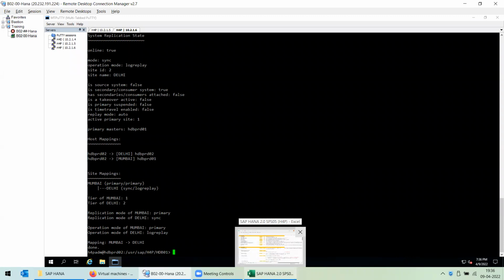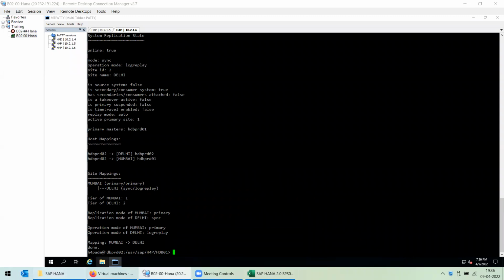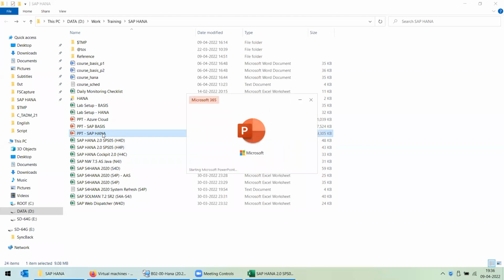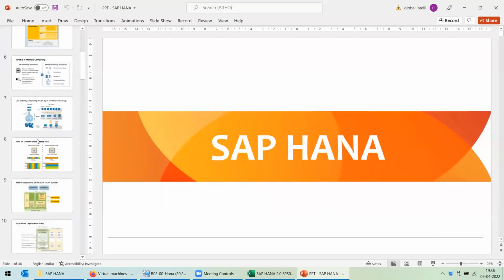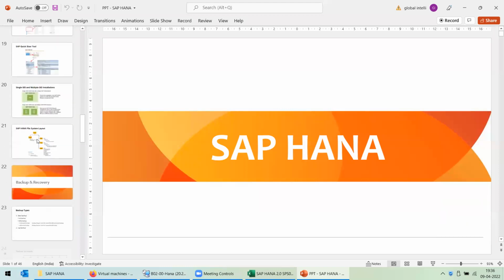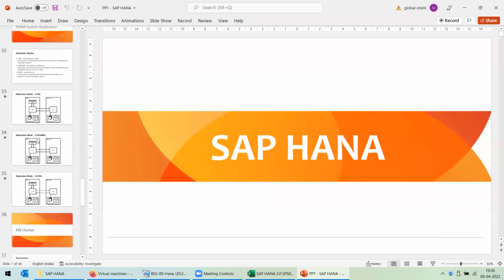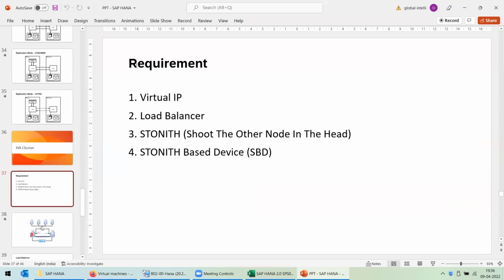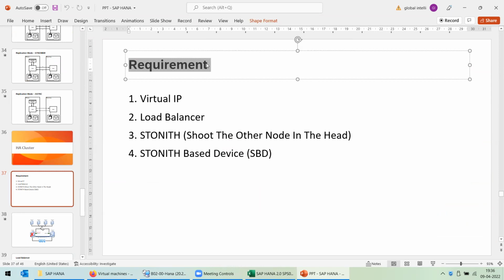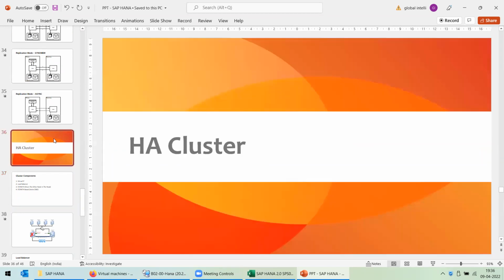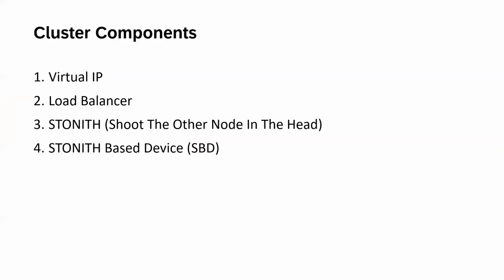Okay, so now about this failover, first you need to understand what the cluster components or cluster things are which come into picture for an HA cluster. So these are some of the terms that we'll be understanding in the next couple of slides.